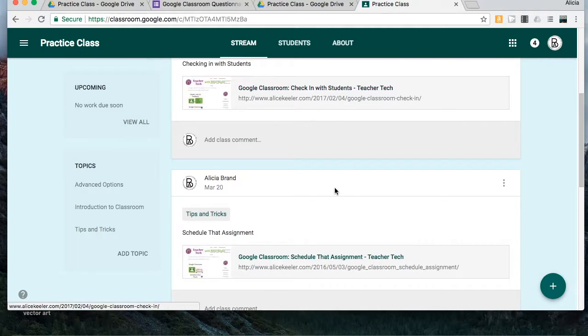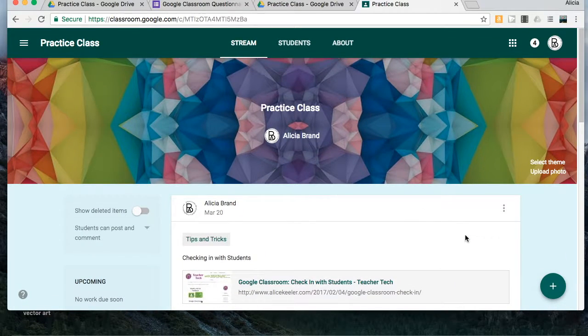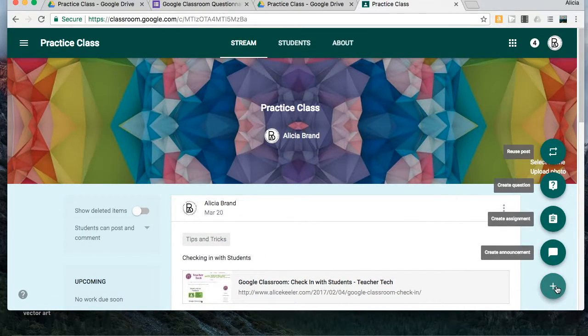The next thing we can do is add an assignment. This big plus button right here will give us a few options. I use the reuse post option a lot, especially for the classes that I teach multiple sections of. I can just create one assignment and then say reuse post and then copy it to the other Google Classrooms for the same class, just different sections.